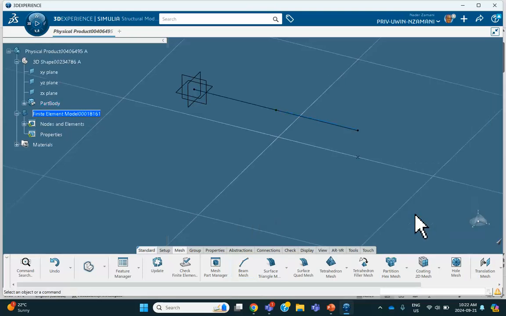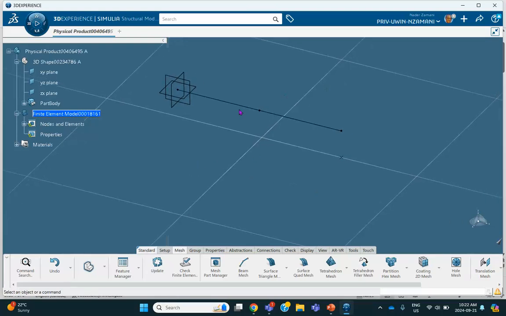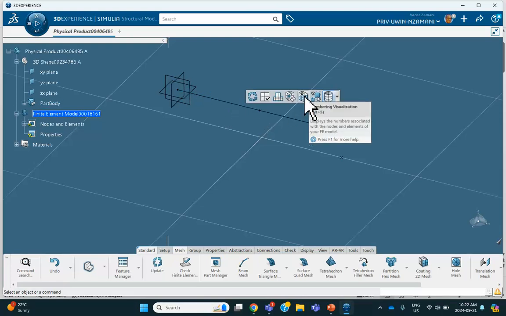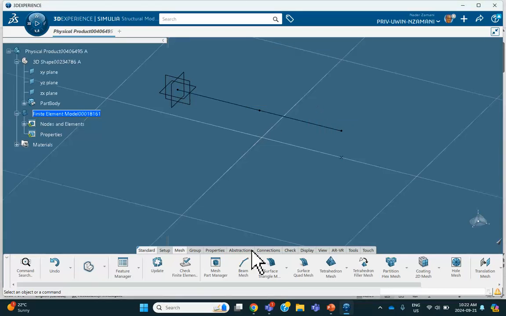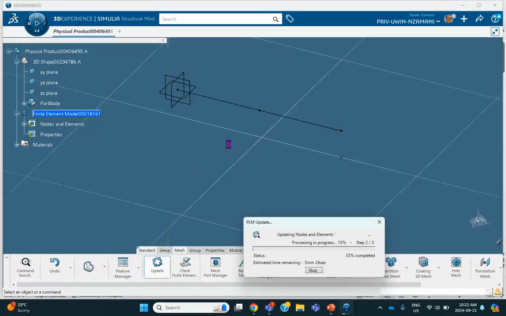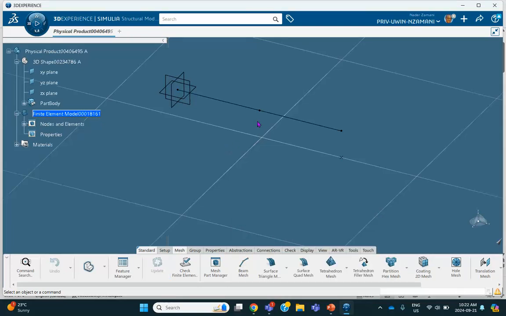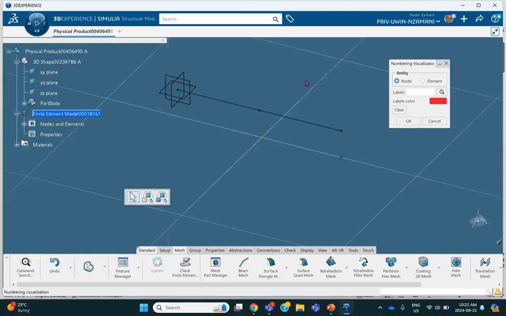Now, how do we know this actually worked? Well, let's select this. See that? It says show me the visualization, numbering visualization. You click on it. That's fine. Let me update first of all. Okay. Now, numbering visualization. You see, if I put the cursor there and select this, it says number 2. If I go on the other side and select it, it also says it's number 2. Okay, so that's good. Yes, very good.